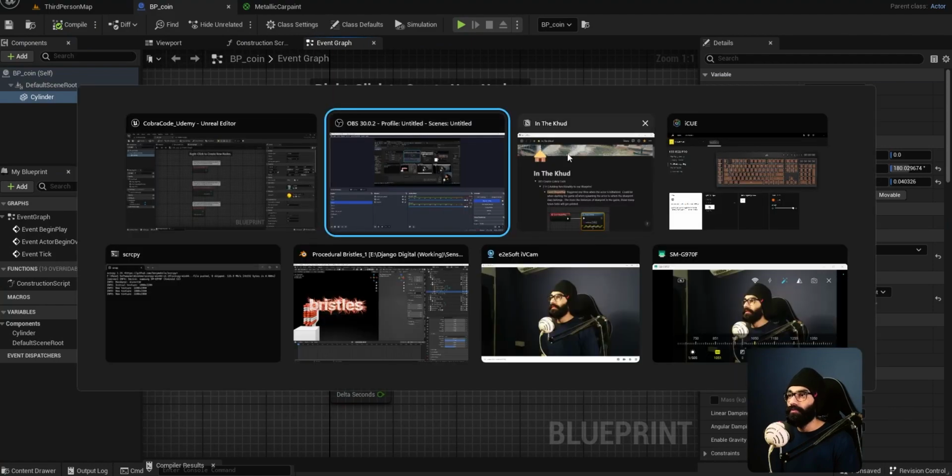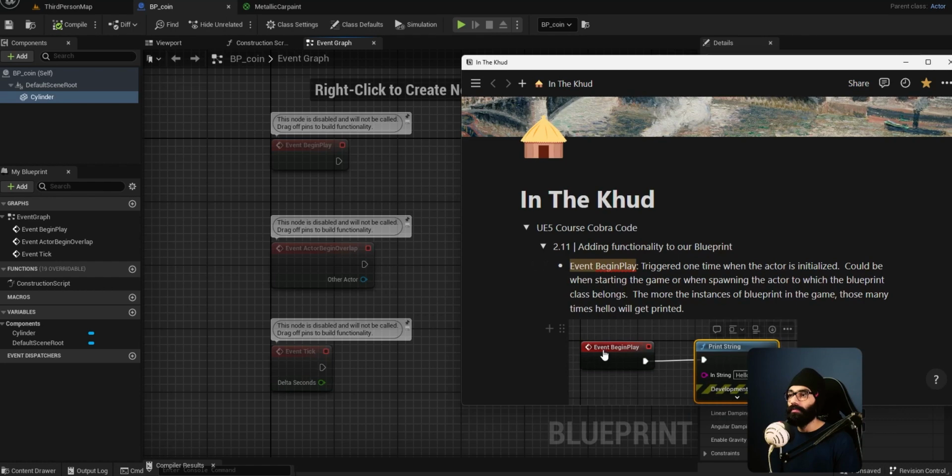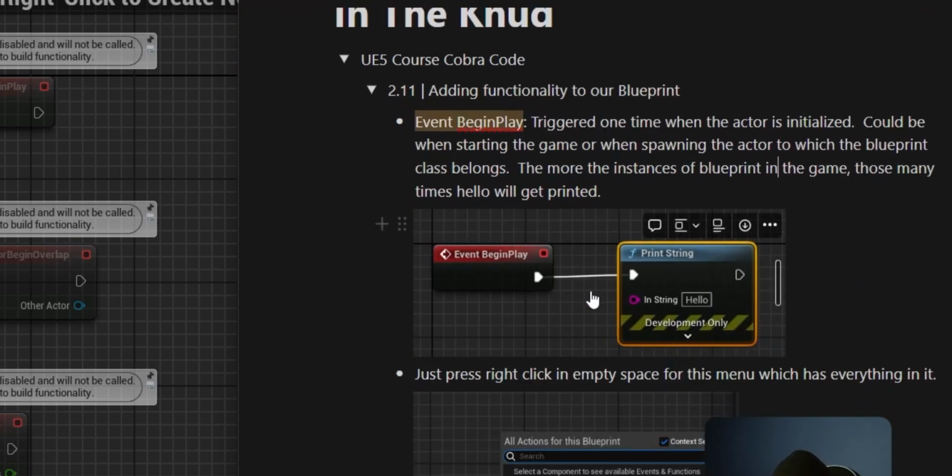Now I have a few notes here if that's a bit helpful. So event begin play, if you look at the first one, is triggered one time when the actor is initialized. It could be when starting the game or when spawning the actor to which the blueprint class belongs. The more the instances of blueprint in the game, those many times hello will get printed. So this is a very simple example.